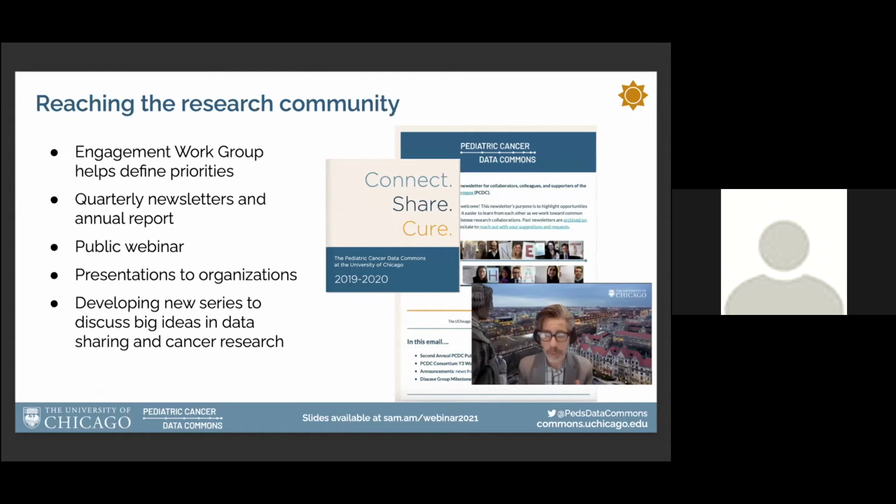And so beyond the collaborators that we already work with, our engagement also needs to reach the larger pediatric cancer research community. And of course, we want people doing research to be aware of the commons and know how to access it and use it effectively. So as we launch our Gen 3 platform, that's going to be a focus.